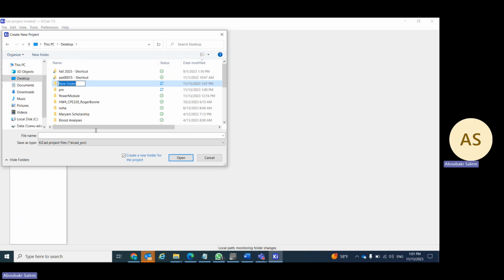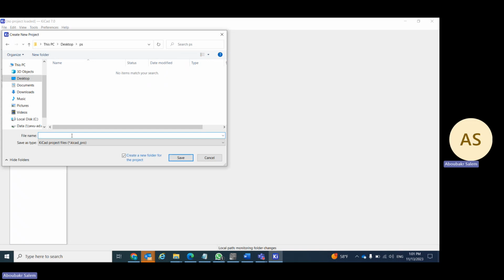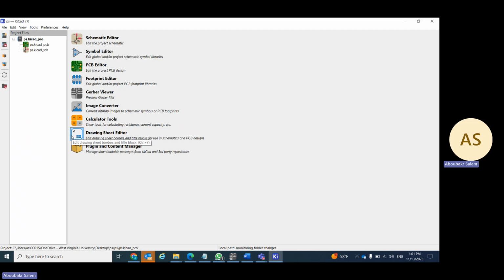And I will say, for instance, PS, power supply. So let's make a power supply, small power supply today. And the file will be also PS. So once you do that, you will find here you have two main files, which are schematic and the PCB layout. So these are the two important files we need to use in order to design our PCB. So let's firstly start with the power supply.